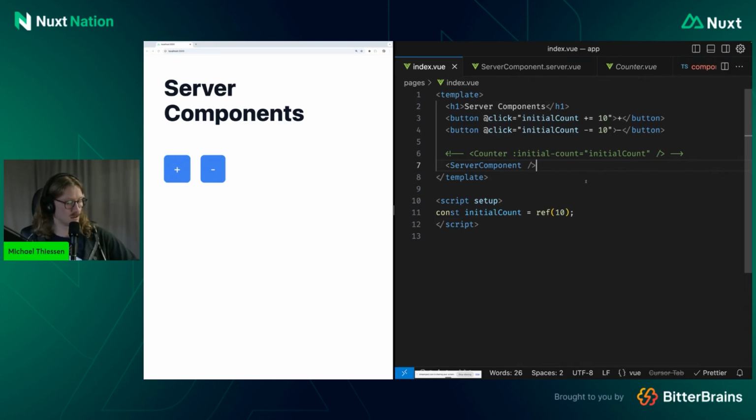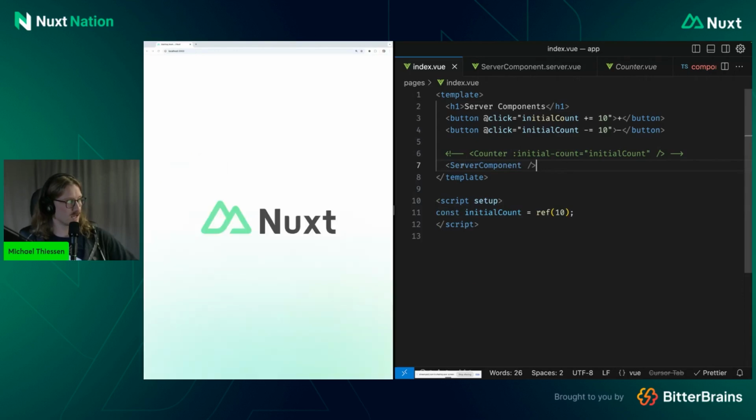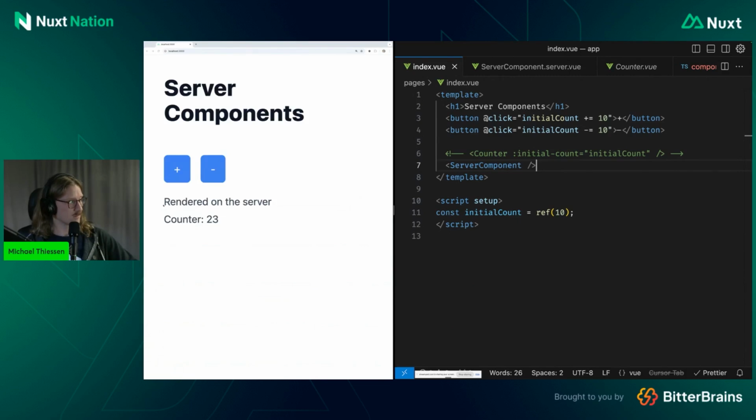All right. So we'll need to restart that guy again so it picks up the new file. And once that goes, there we go. We have this rendered on the server, just like we would expect, and our counter stuck at 23, just like we would expect. It's inside of a server component, so it's just rendering that static HTML. Now, that's not that interesting.